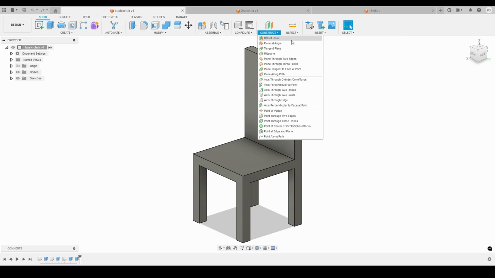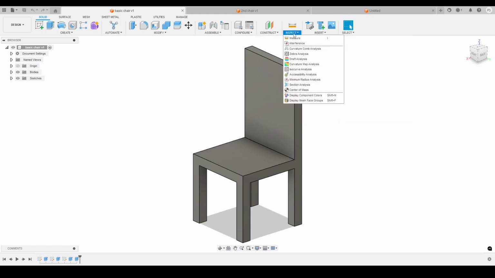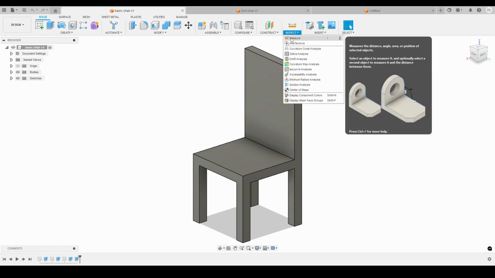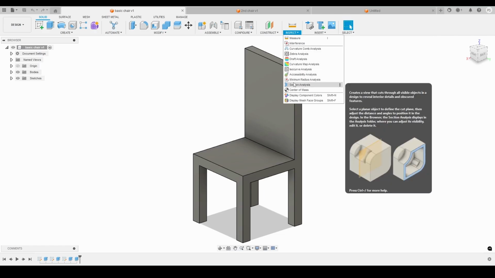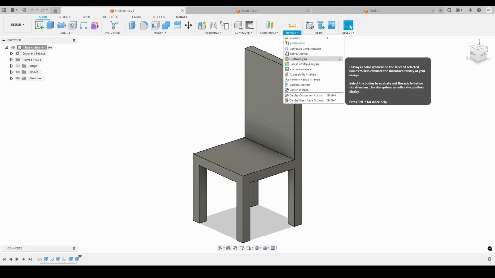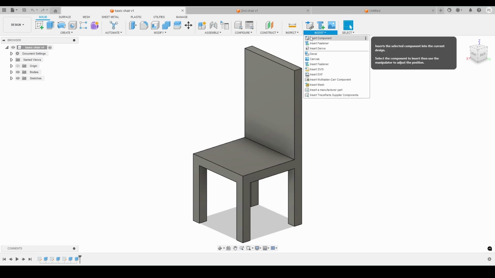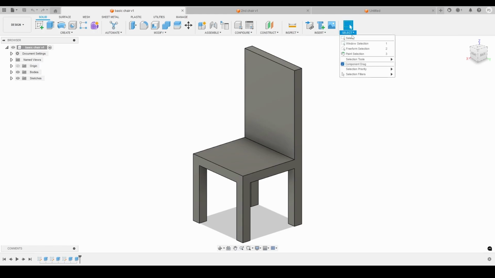Then we have inspect. Inspect is used to show the measurements of each length, and we can also use it for section analysis when we're using more complicated designs. Then we have the insert tab to insert different fasteners, and so yeah, we'll mainly be using the create and modify tab for today. So we have our browser here. This is where your different components and bodies will show up for each 3D model you make.